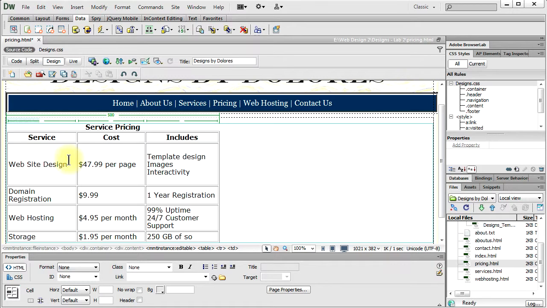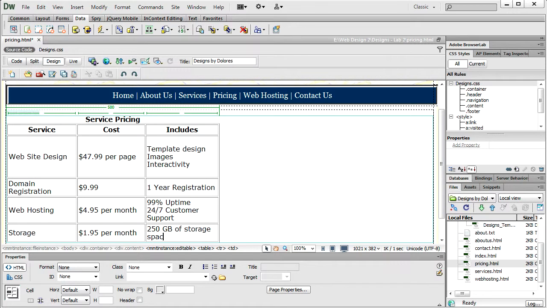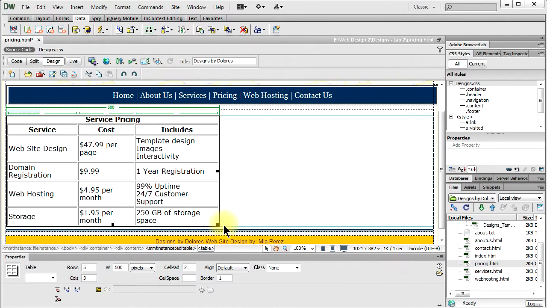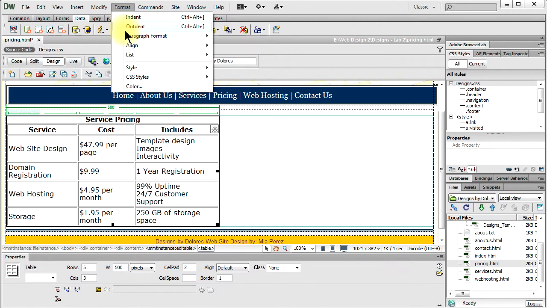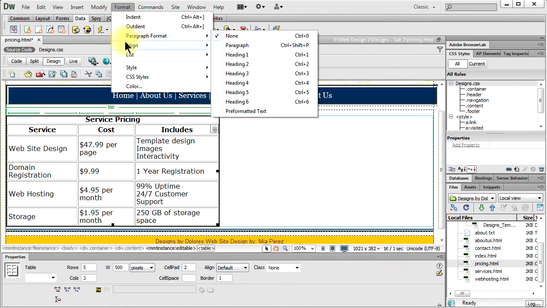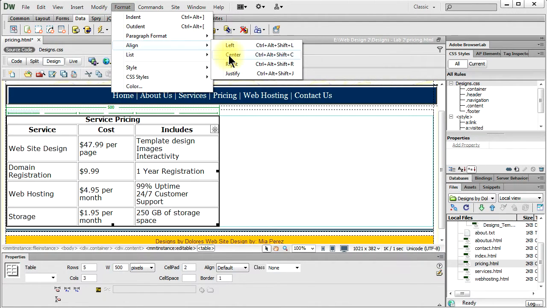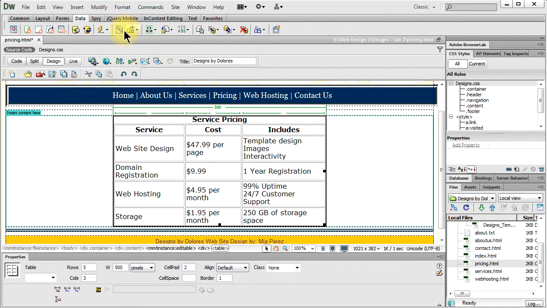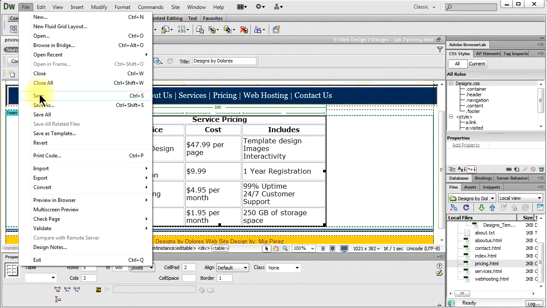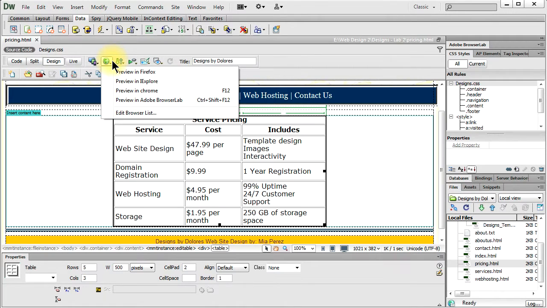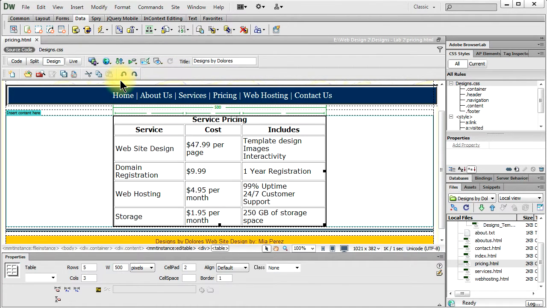Now we're going to center this table, so make sure you click on the edge so that you get all the sizing handles to pop up. Go to Format, Paragraph Format, Align, and then Center. Okay, I'm going to save and view my website in Internet Explorer or Chrome.